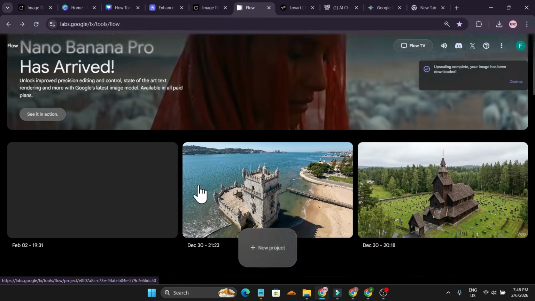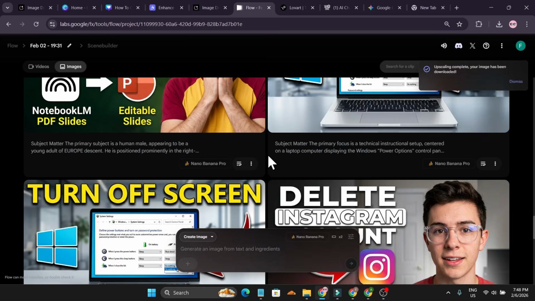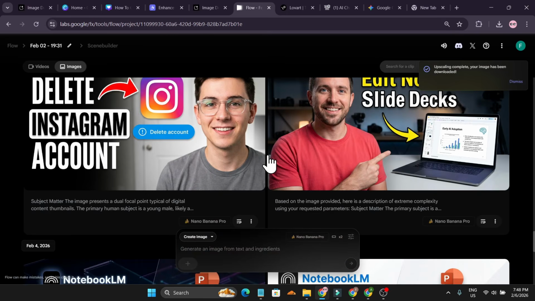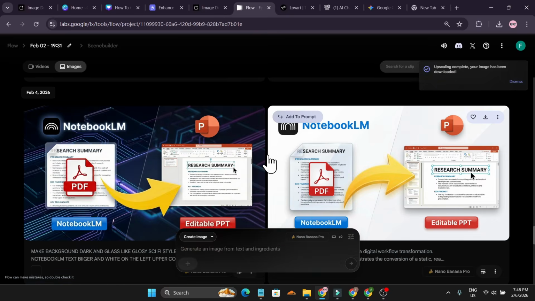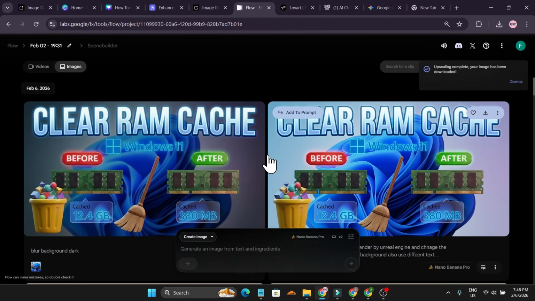After that you need to create a project here. You can start to create a new project. In the past, these are all the thumbnails that were created with Flow using Nano Banana Pro. This is the best way to use Nano Banana Pro, because Flow gives you 20 or maybe 25 images per day, and you can also edit the images here, which is pretty good for daily use cases. And if you have multiple Gmail accounts, then you can create 20, 30, 40 or 50 images per day just using Flow.